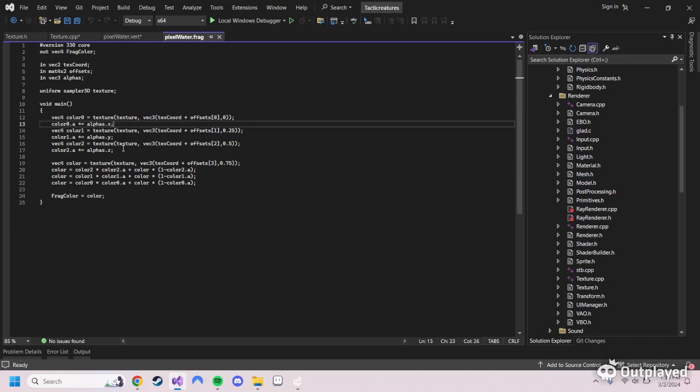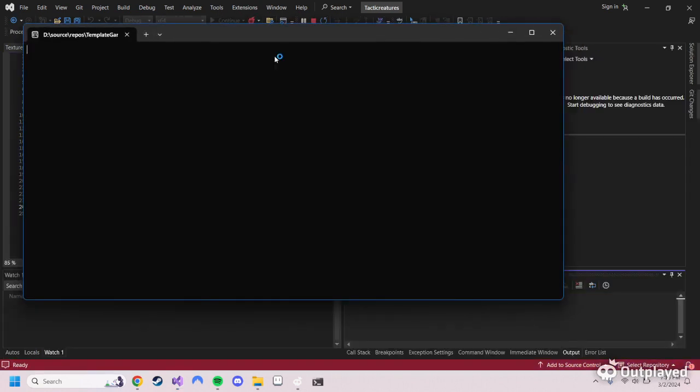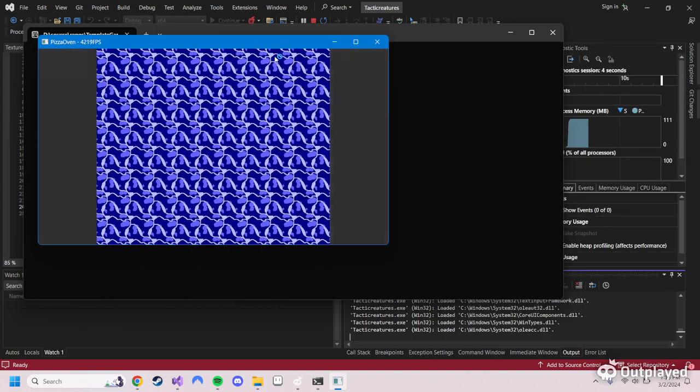Then I go through each of the things. I apply the alpha from the sine wave, and then I do a transparency filter from back to front, and end up with the color. And what that does is this nice little effect. It looks like that. It's just a cool little thing I worked on.